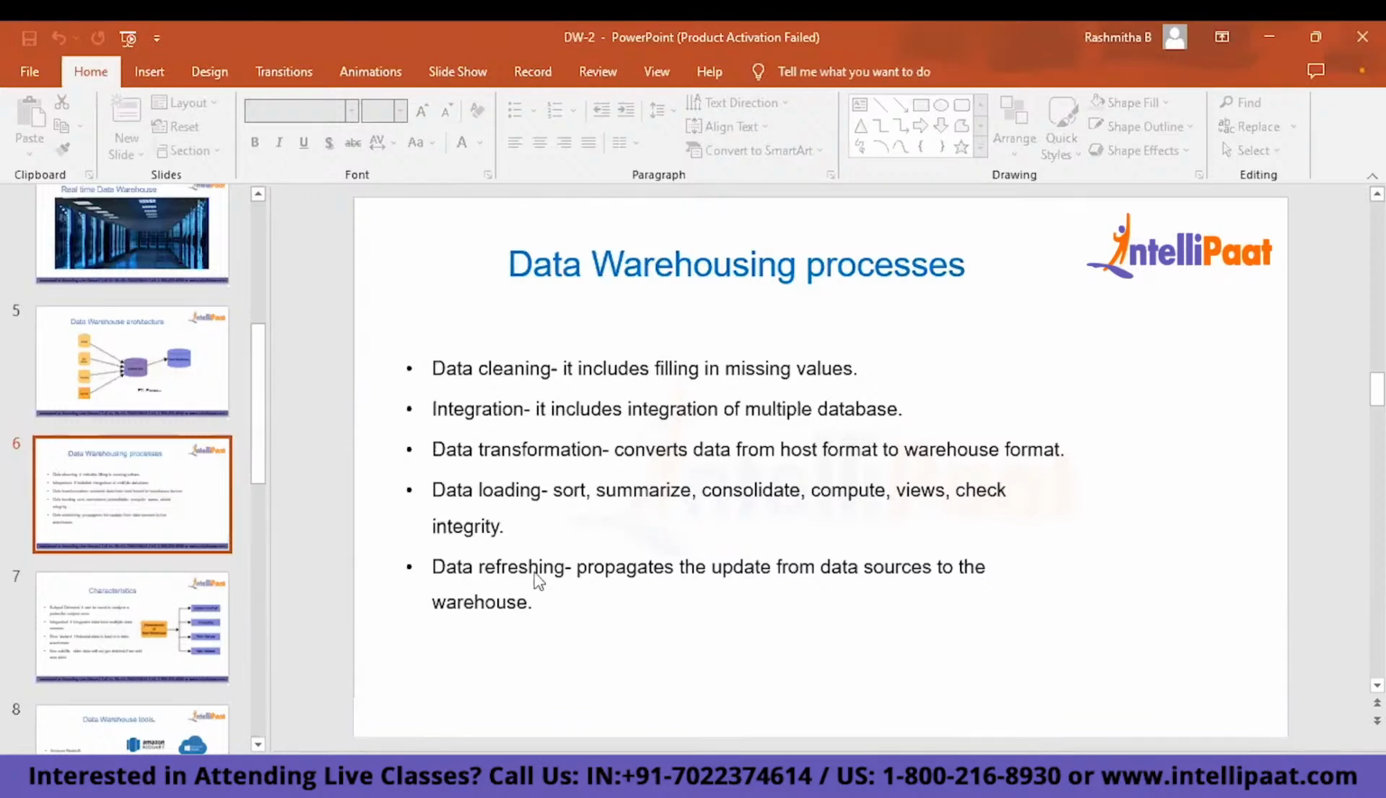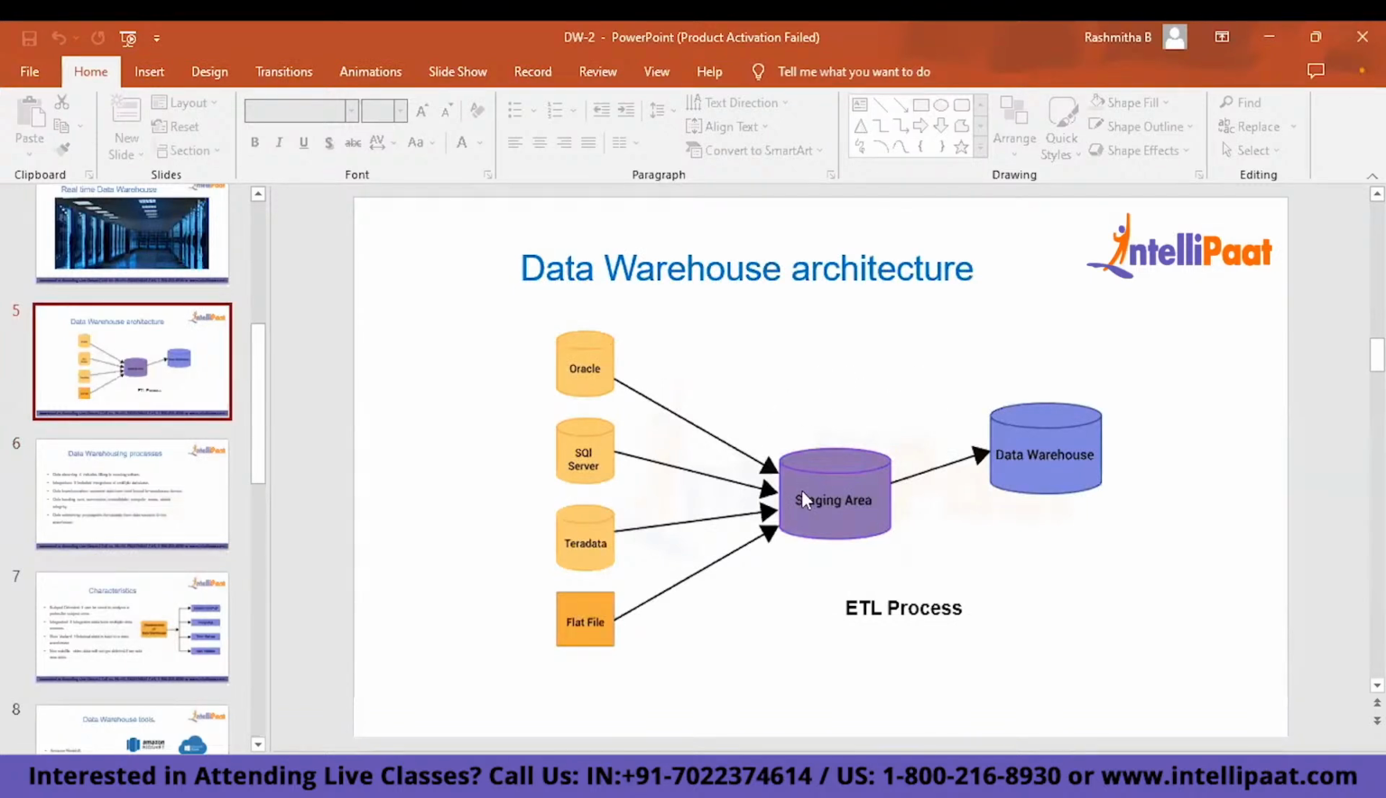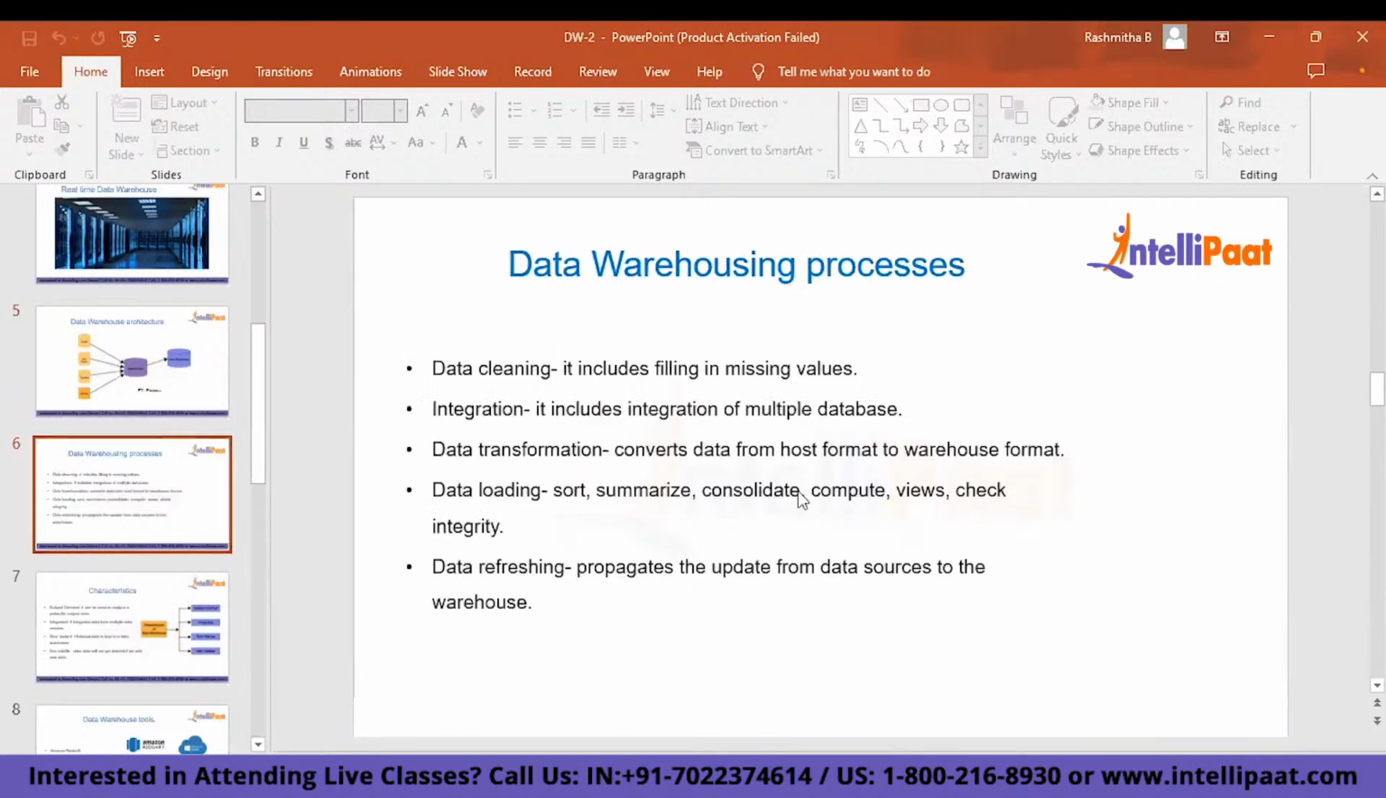So what is data refreshing? Is data refreshing important in the data warehousing process? I can't say everything is happening only in this area. Some of the things are happening in the starting part, and the rest of the things are happening here also. Consolidate is nothing but, I'll be having the different data, right? I'm just combining all the data. That is said to be consolidate. So if you want to do any modification, if you want to update, if you want to delete anything, then you can do it here, in the computation part.